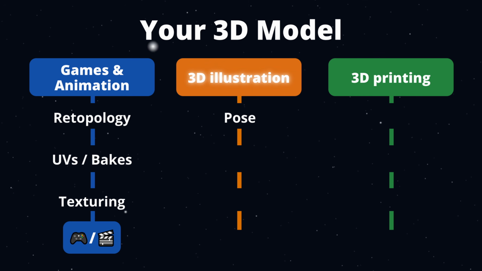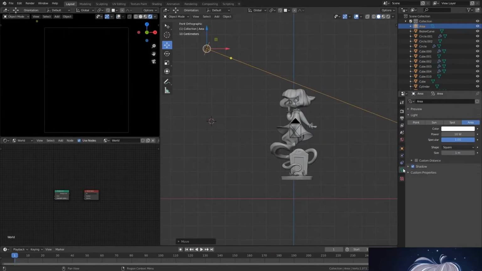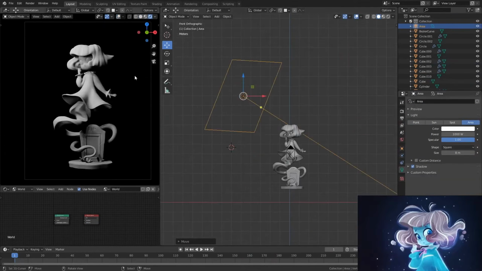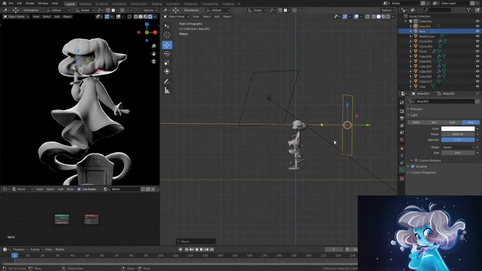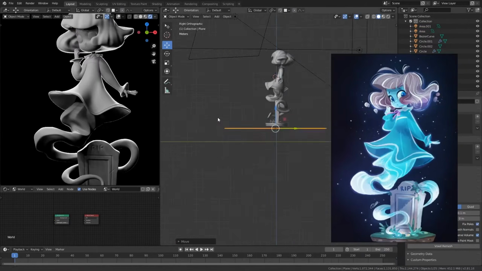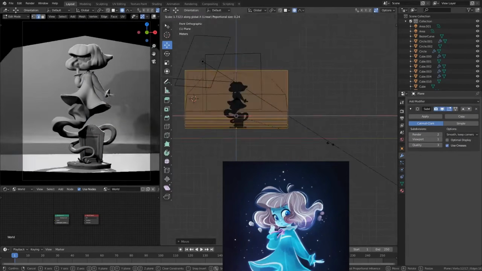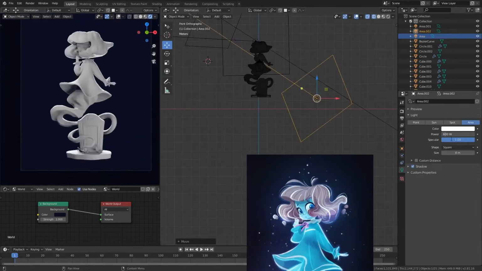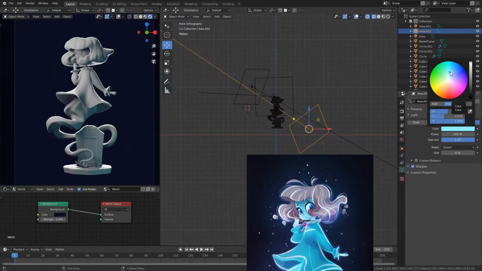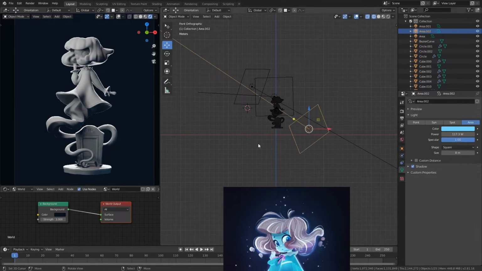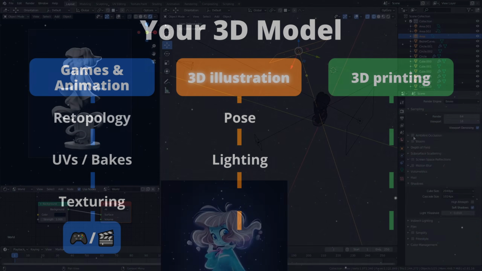Once the model is posed, the lighting process begins. At this stage, you place lights as if you were photographing a sculpture. You can use lamps, area lights, point lights, or HDRI images. Here on the screen you can see, for example, how I am adding lights to this character that is already finished. In this case, I'm using the lights to create contrast and highlight the volume.